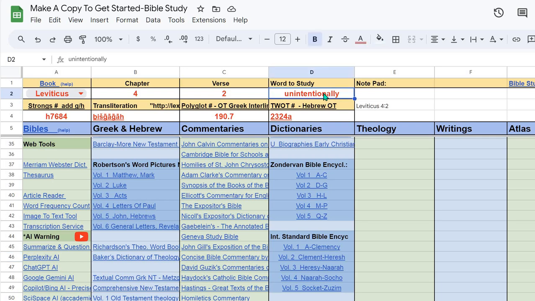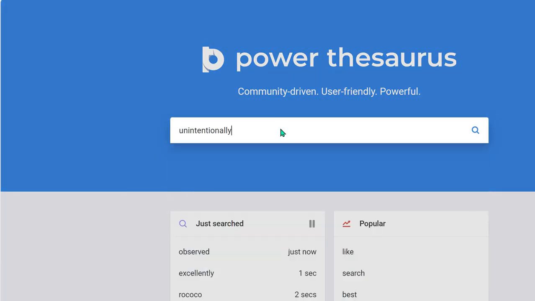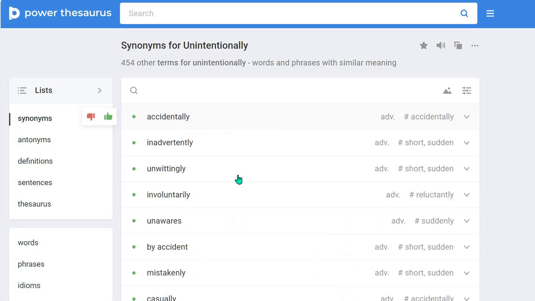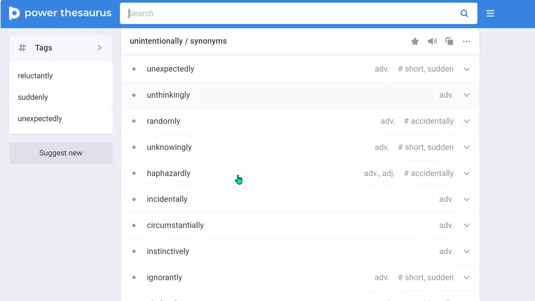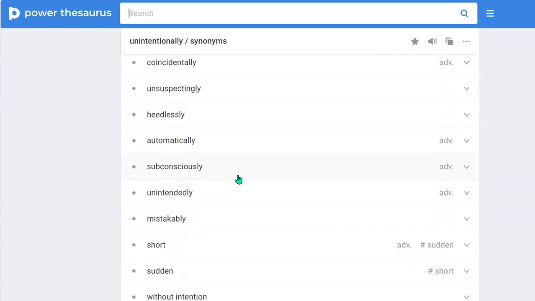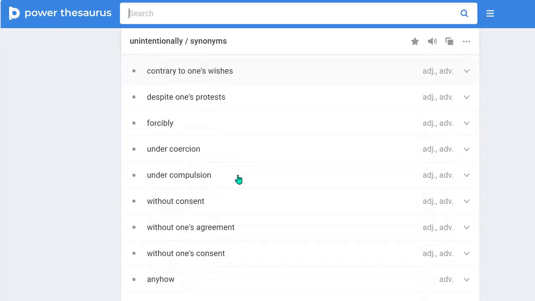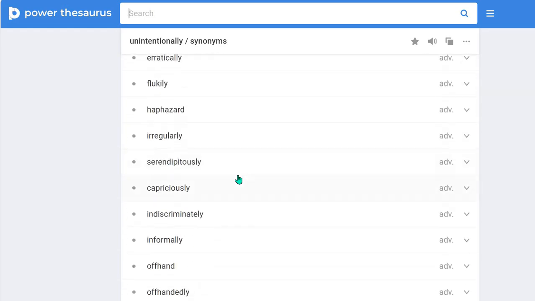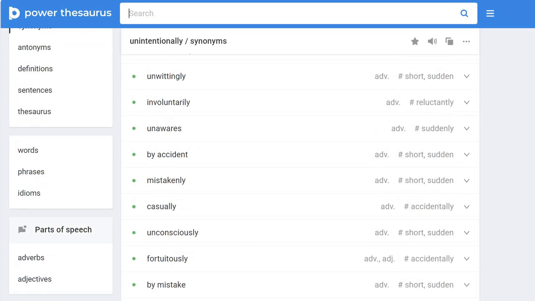Let's put that word in there. And this has so many words. There are times that you're preparing for a teaching or a preaching or a Bible study and you can't quite get the word. So this is really useful for that kind of thing.